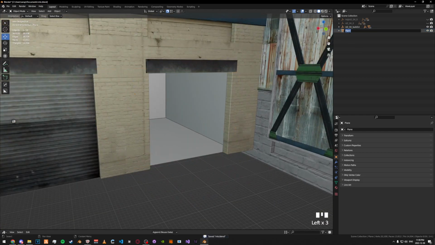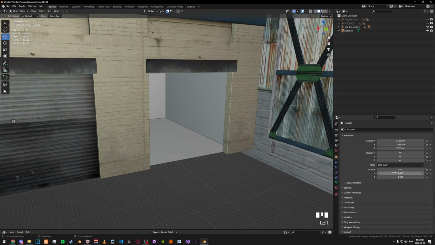Now what we're going to do is just rename this to something like Location. Make sure you have the transforms and scale. The rotation and scale. Actually, rotation doesn't matter. Just make sure the scale is 1 for all of it.